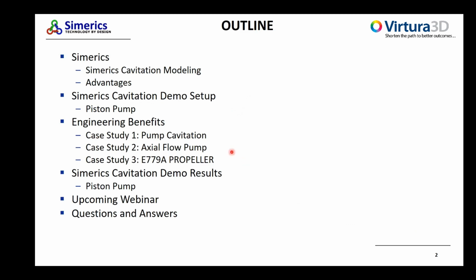And then I'll talk about some of the engineering studies that we have done in the past for other customers, and that has been published. The first will be about pump cavitation in general. The second case study will be about an axial flow pump. The third case study will be about a propeller.